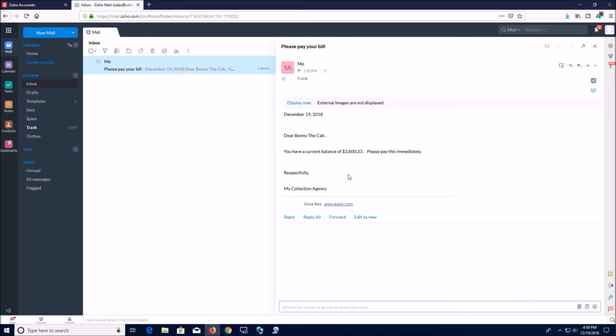So this concludes our tutorial, and this shows you how you can easily set up email templates so that emails get generated automatically on the fly. And it's a very powerful tool that Collections Max has.